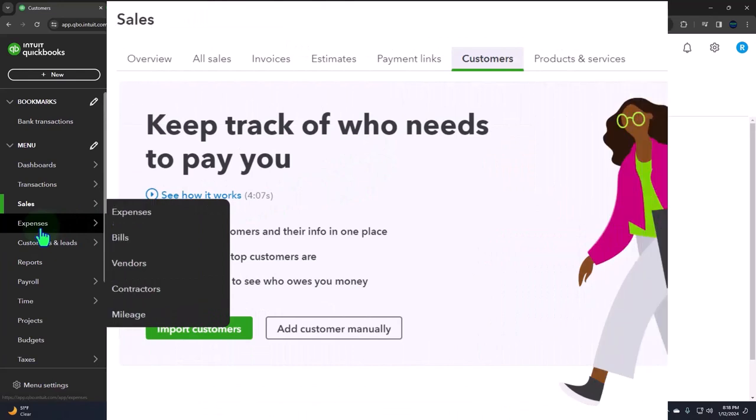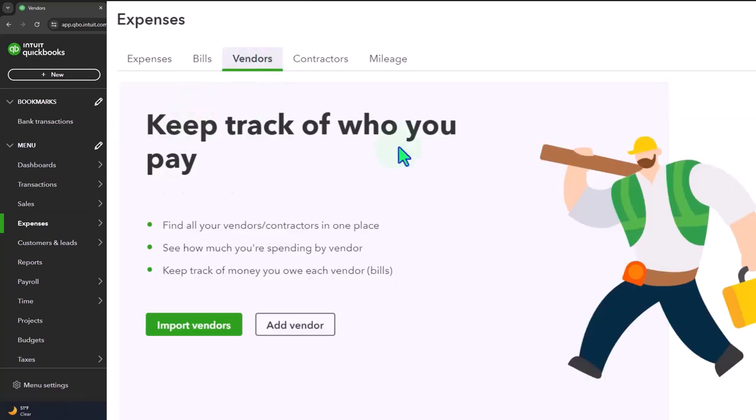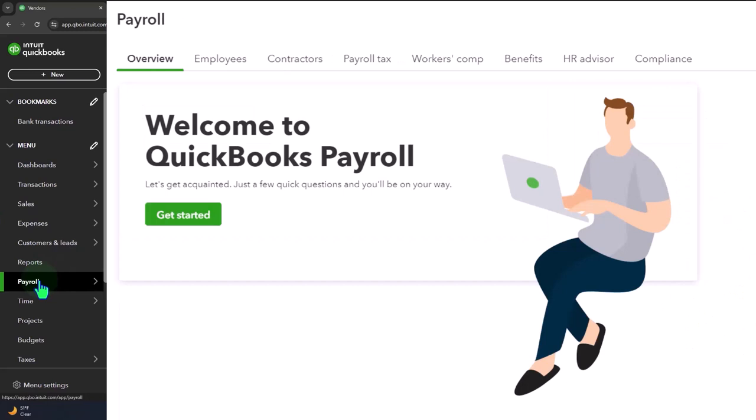On the expenses side, which I might call the vendor center, I still call it that because that's it, there we have our vendors. And then on the payroll side, we have what I call our employee or payroll center over here. And then we can process our payroll if we're doing payroll within the system. So that's the general navigation process.